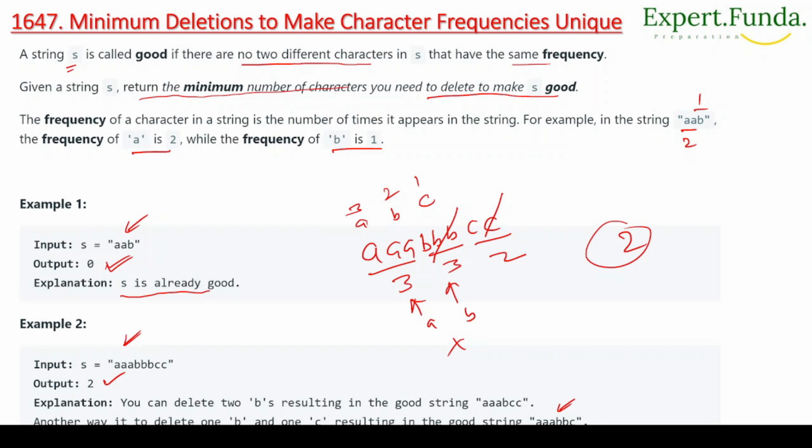But you have to take care of that. We have to delete the minimum number of characters, right? So we are given a string s that consists of lowercase English letters, right?